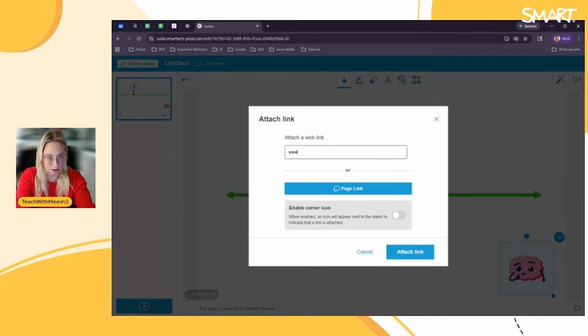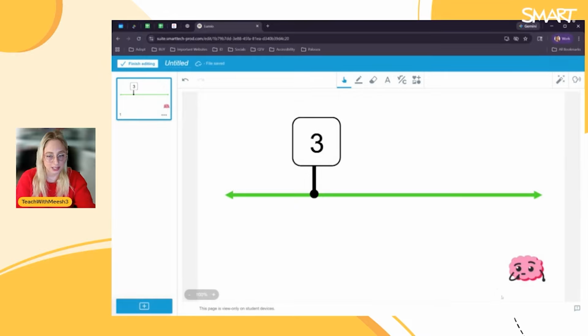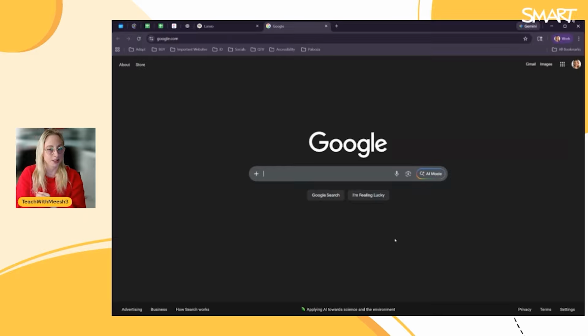So I'll do the same thing. Maybe I'll have that go to google.com. I turn that off. And now you'll see that there isn't any little icon letting me know that it's linked. Kind of just makes the page look less cluttered. But nevertheless, if I click on that, it shows me that there's a link right there and it'll take me to that external site.